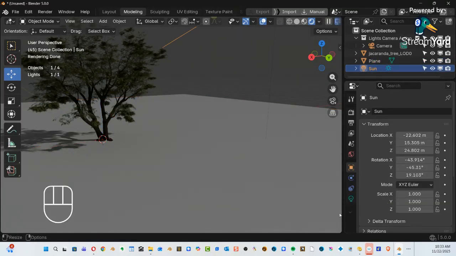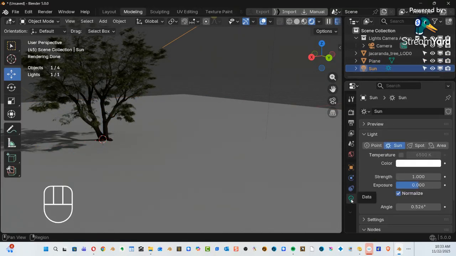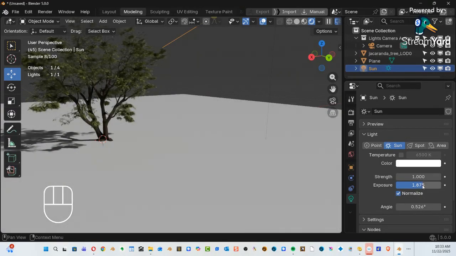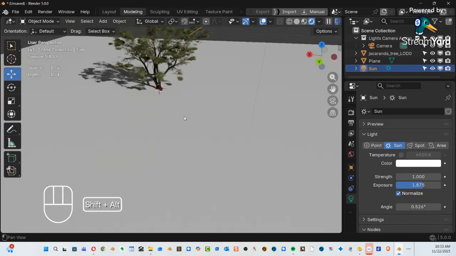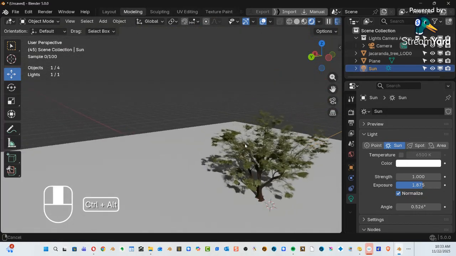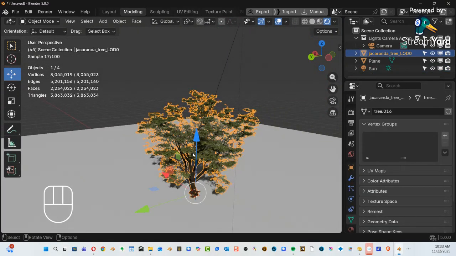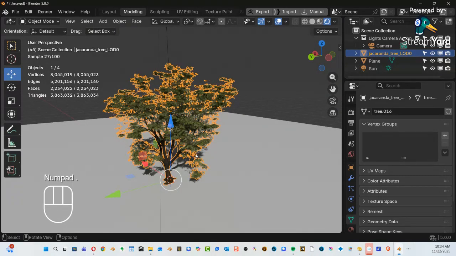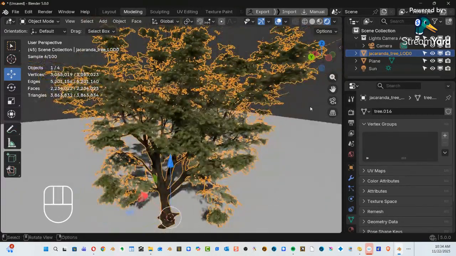Go down to the sunlight properties here in Blender. A little green light bulb there, and just increase exposure a little bit. There we go. There we go. Getting close.